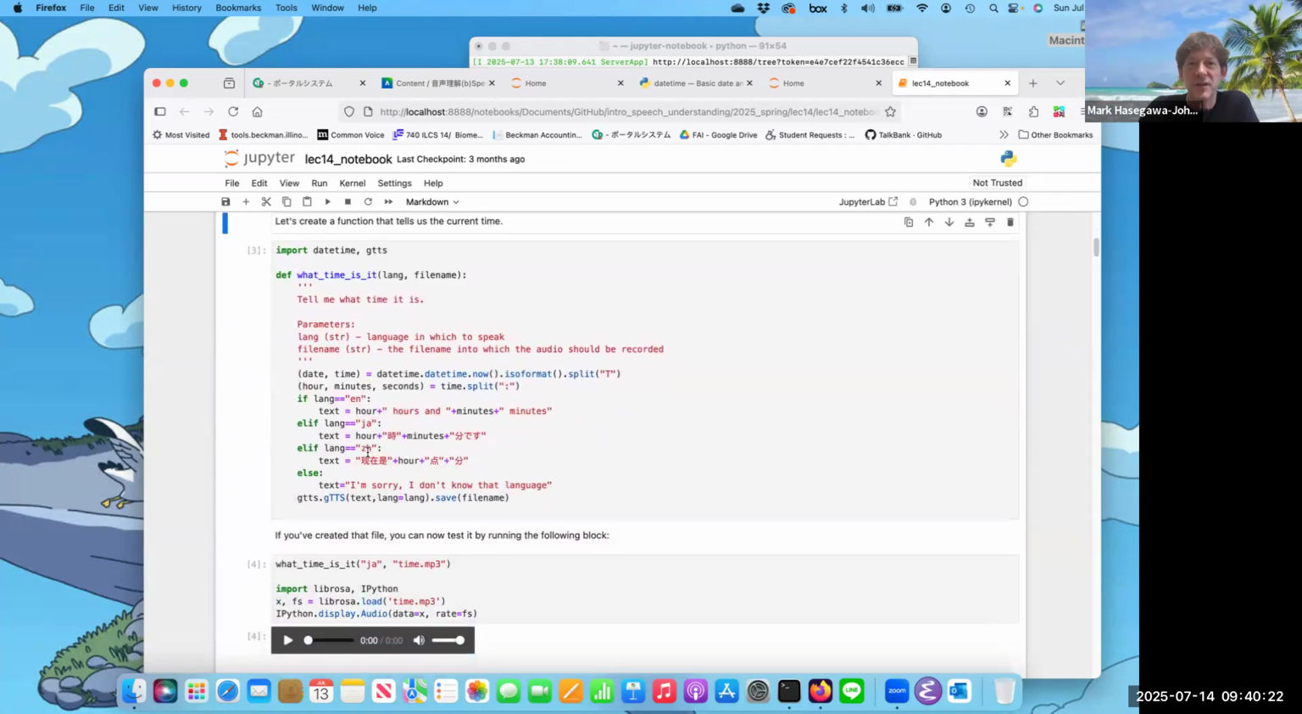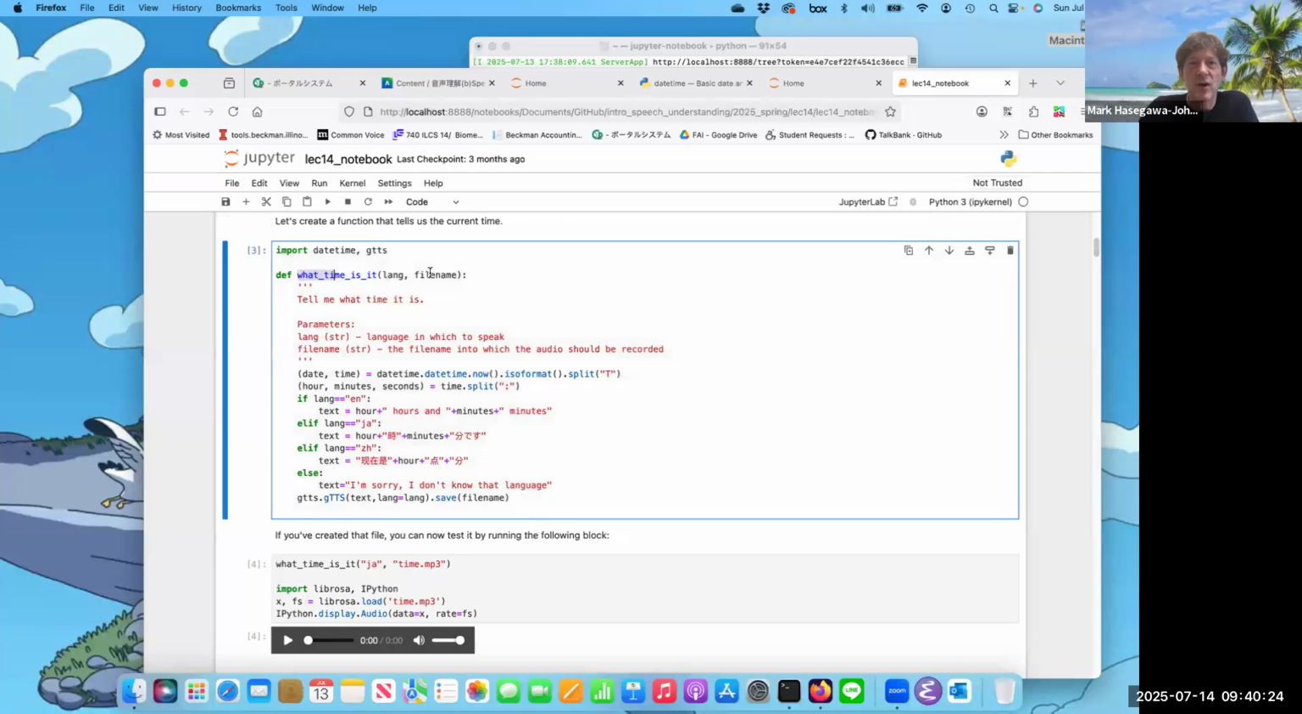So let's create a function that tells the current time. Let me call this function what time is it, and we'll specify the language in the file name. If the language is English, then I'll print hours and minutes with the English words. If the language is Japanese, I'll print hours and minutes with the Japanese words in between.